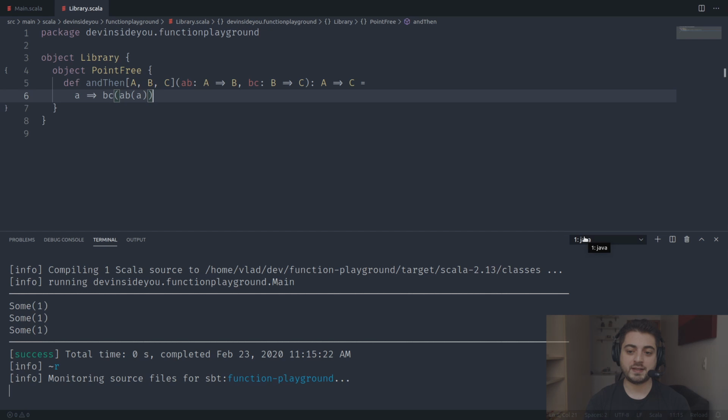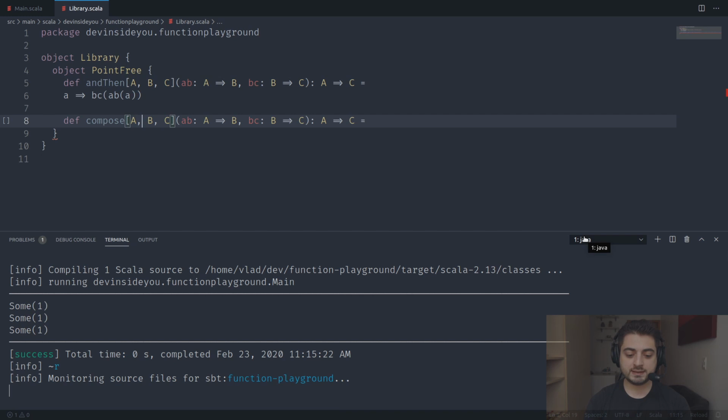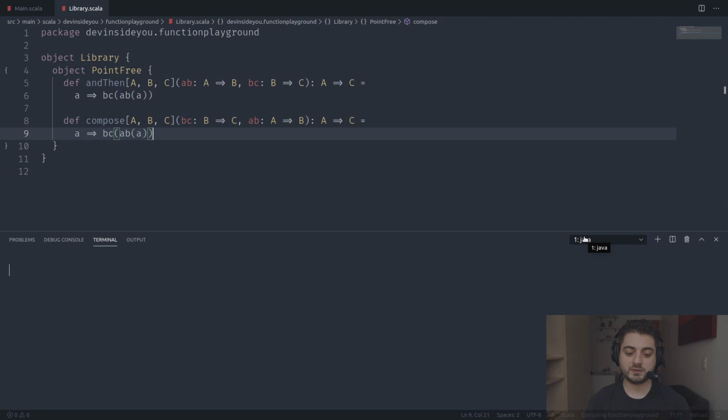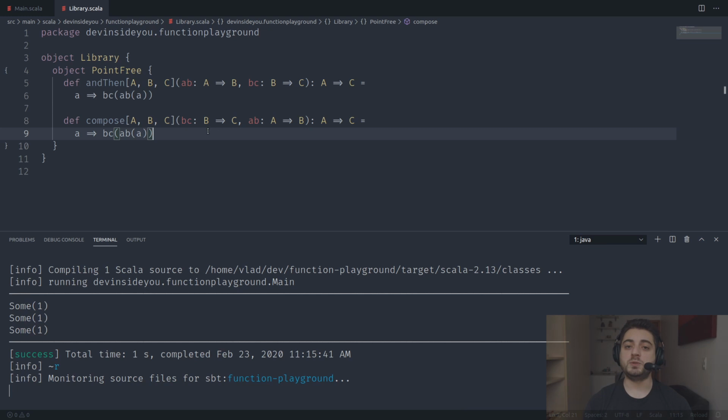And compose is going to be exactly the same way. I'm going to have compose, but these two will be switched, so it's going to be BC first, then AB. The implementation is going to be exactly the same. We don't even need to reverse anything. And because we're in a language which combines object orientation with functional programming, we're also going to have a different kind of notation.